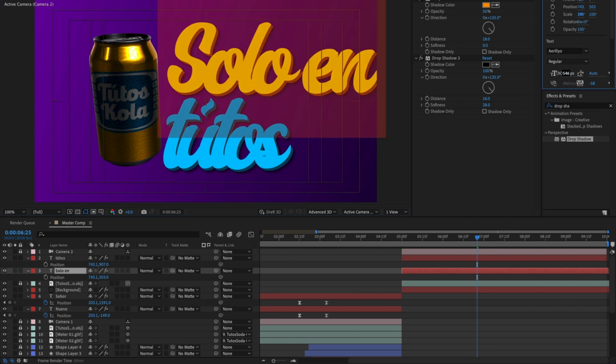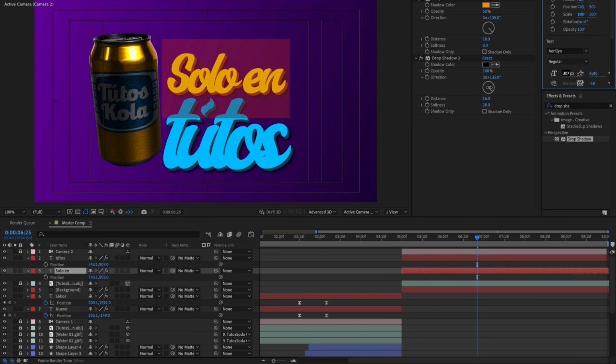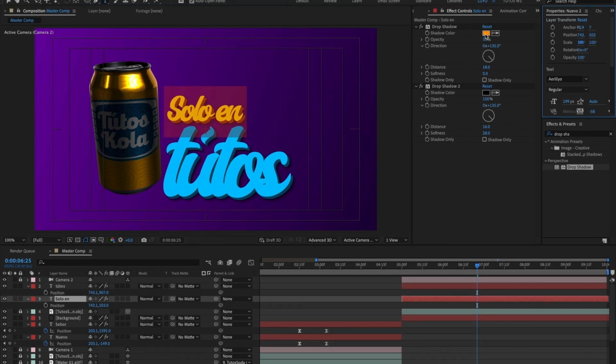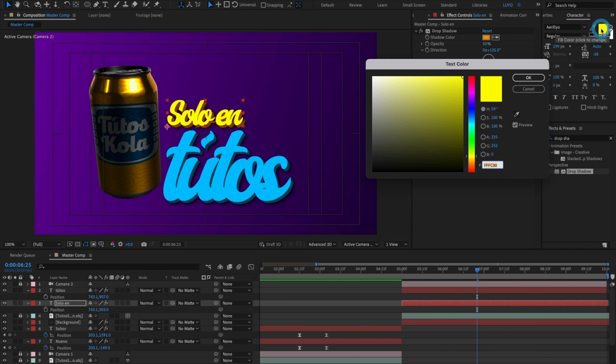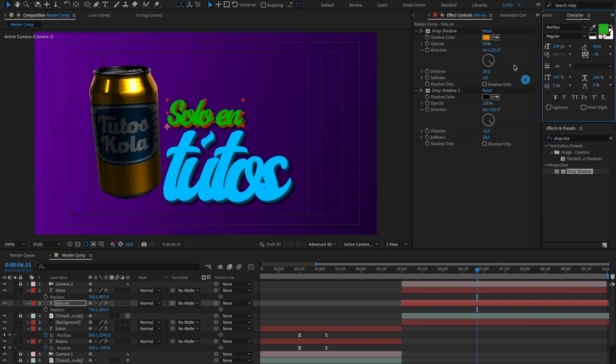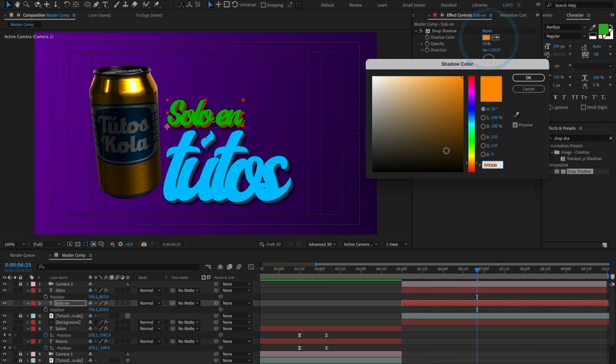I'll lay out my text to my personal preference and change the colors to something different, including their shadow colors.